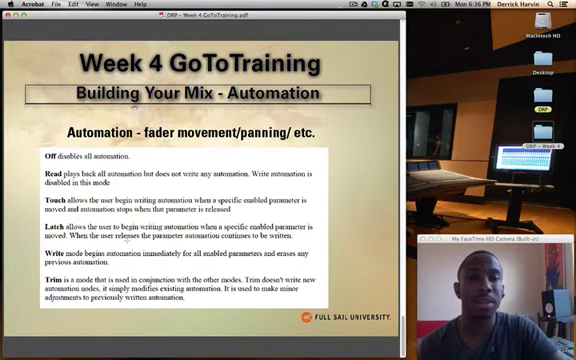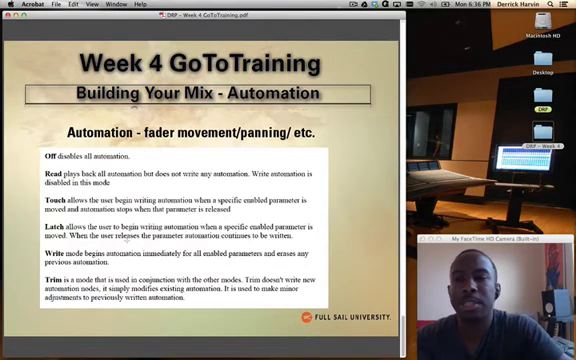Automation could also include automating plugins. So you could bypass a plugin, you could change the decay time on a reverb plugin, going from small to a longer, or short to a longer decay time. Many things that you can do in your DAW with automation.